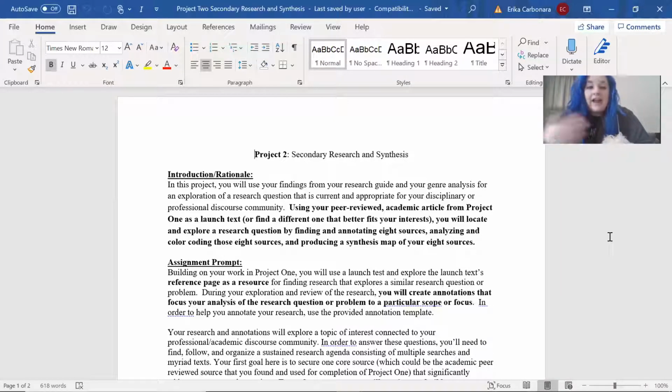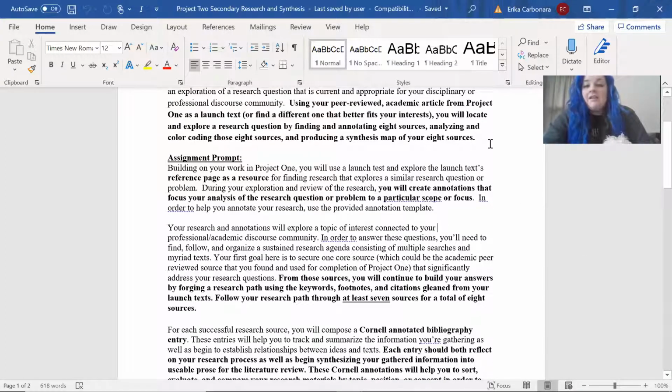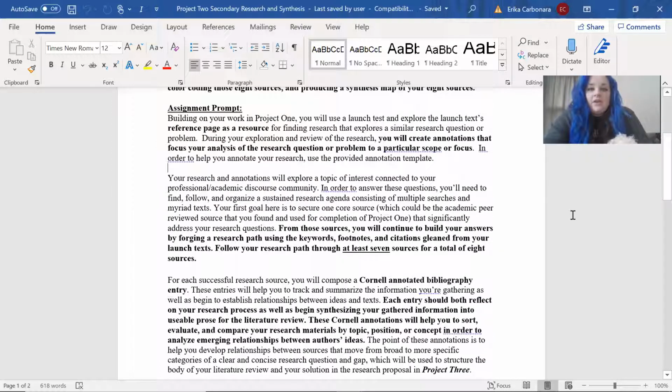But this question does not have to be one of the 3 that you asked in Project 1. Those questions might work, or they might act as a starting point, or they might have nothing to do with those. So all of those options are completely fine. As you see here, it says using your peer-reviewed academic article from Project 1, or if that article doesn't really fit your topic, you can obviously find a different one that's perfectly acceptable. You'll need to find 8 sources total pertaining to your topic, okay?